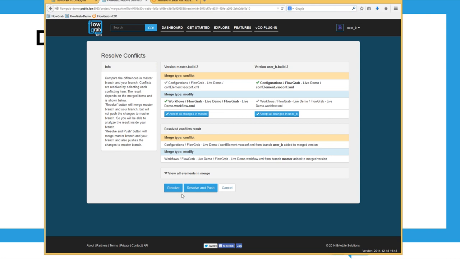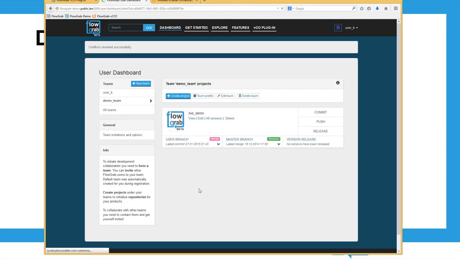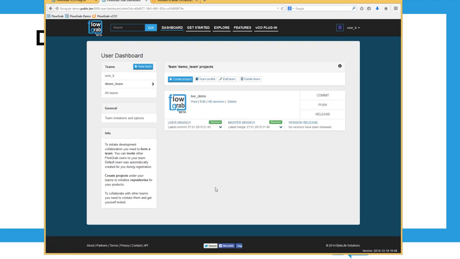So it allows me to do the download again. I can download the merged version from my user branch into my VRO and verify whether everything works okay or not before I actually do the push. Because push overwrites the content of master branch. But I'm very proud developer, and I know that everything should work. So I will skip that checking part, and I will do the resolve and push, meaning that I will merge together my branch with master branch, and I will push changes back to the master branch.